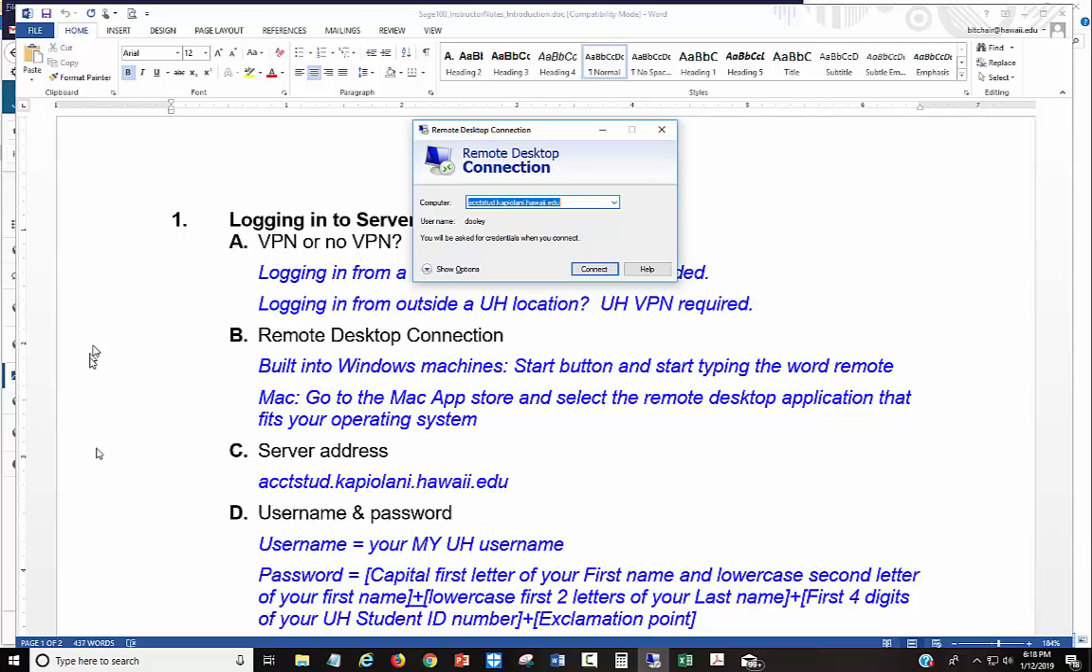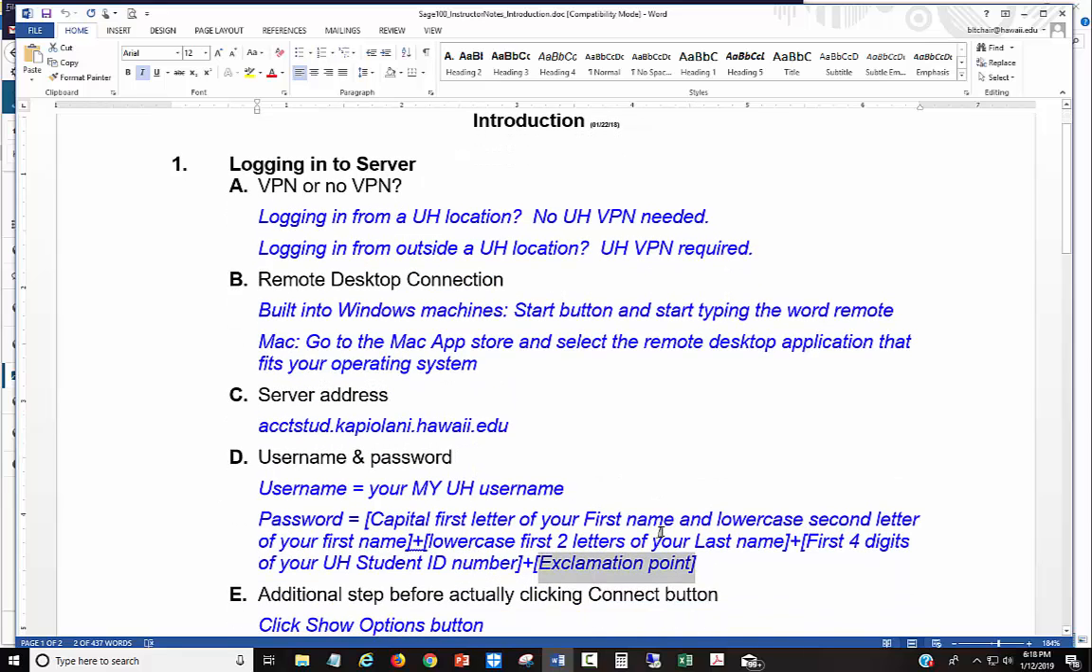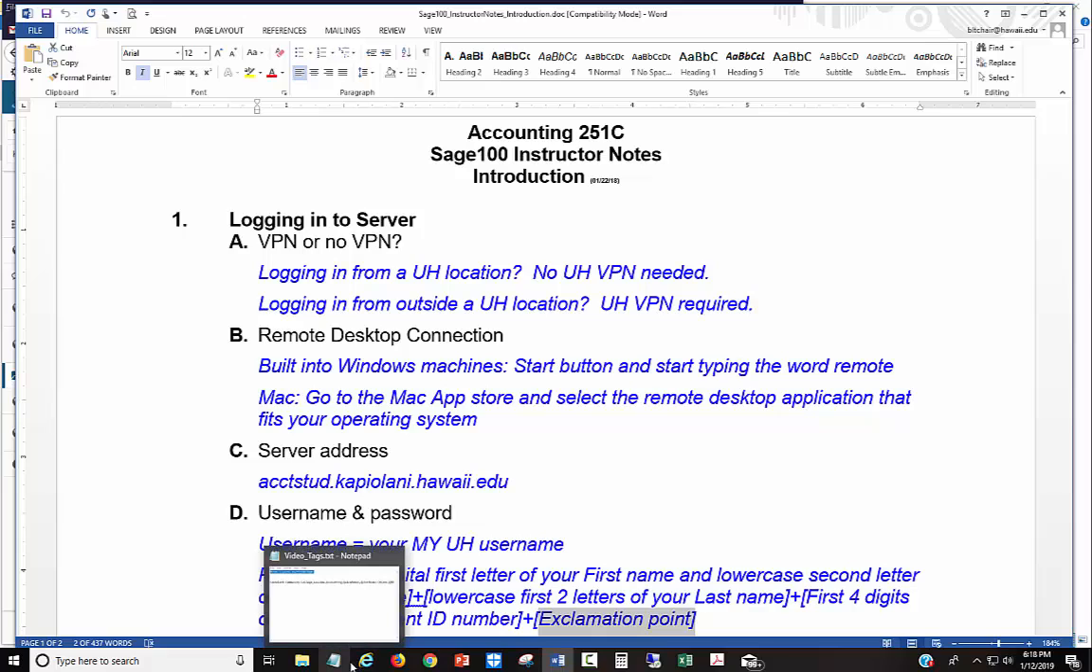So pay attention to this. It's the capital first letter of your first name, and lowercase second letter of your first name, followed by lowercase first two letters of your last name, and then the first four digits of your student ID number, and then an exclamation point at the end. So if I were Felicity Takarazuka, I'd be capital F, E, lowercase ta, four digits, and an exclamation point.